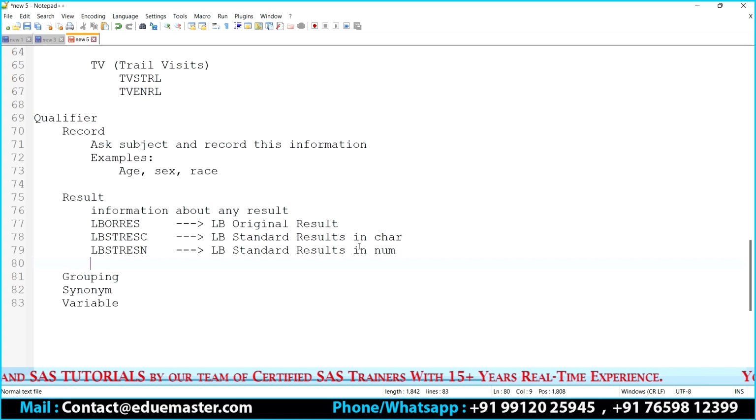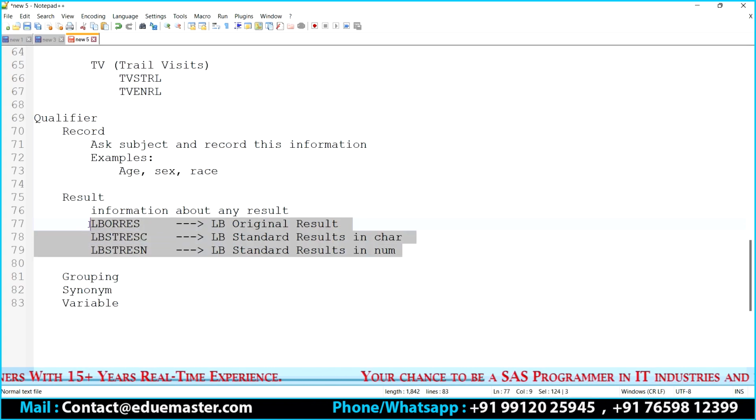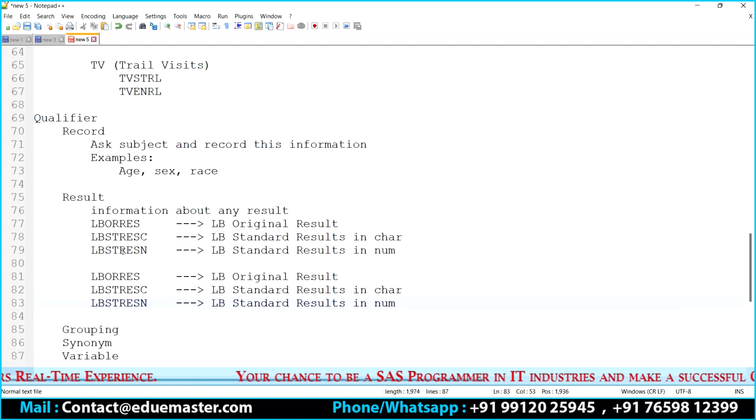Easy to understand? When we discuss the individual domains, you will remember all this. No worries about it. Till then, just go with this. All right. Suppose this is for the laboratory only. Can you explain for any other domain? I can simply say that instead of laboratory, I'll replace that with VS, vital signs. So what do you mean by that? Vital signs original result, vital signs standard results in character, vital signs standard results in numeric. Clear, everybody? It is all about information about your results, mostly related to the test, the outcome of your test. Any questions?